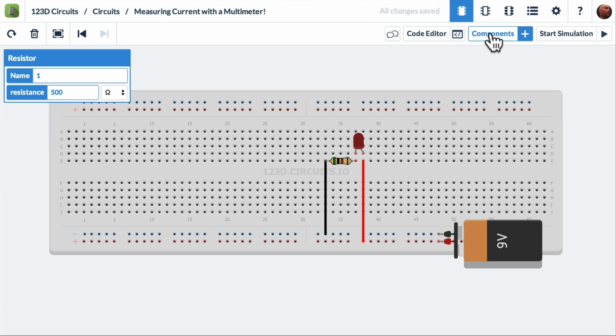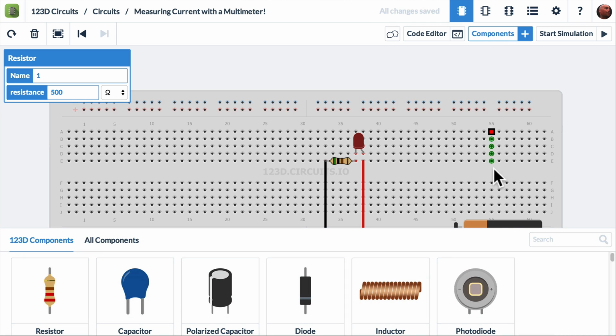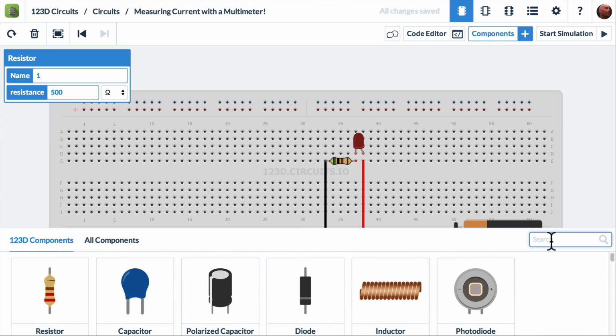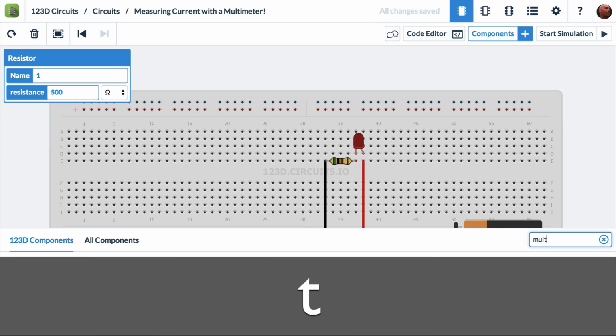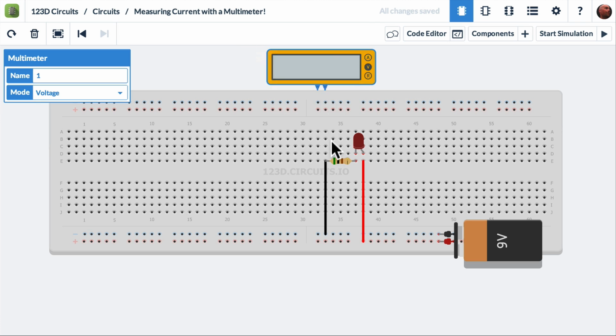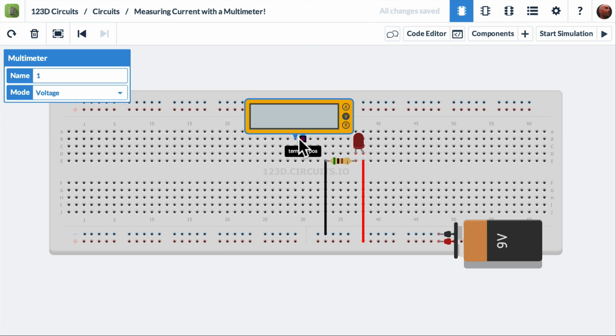So let's add a multimeter. I can go to Components Plus, and I can either scroll and find a multimeter, or I can go to the search window and type MULT, and it figures it out for me. So I'll click once, it's attached to my mouse, and I think I'll put that right here.